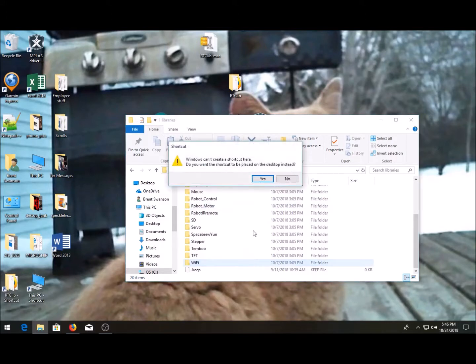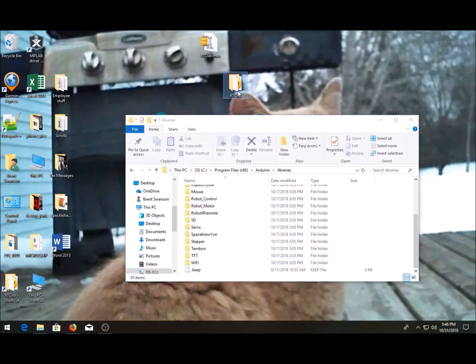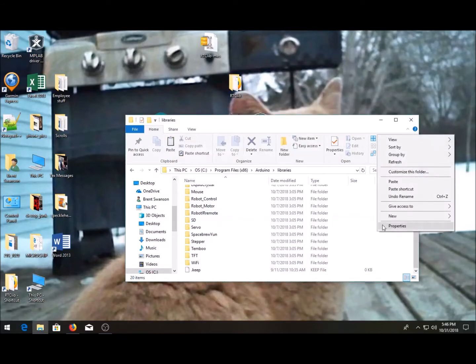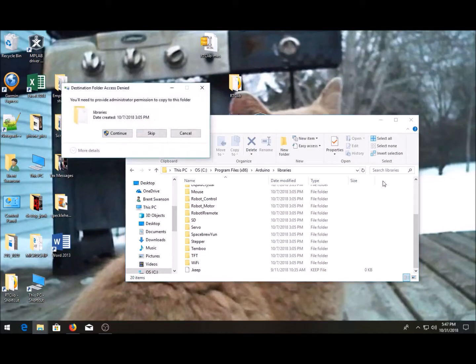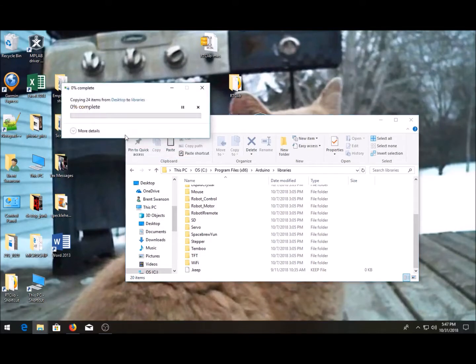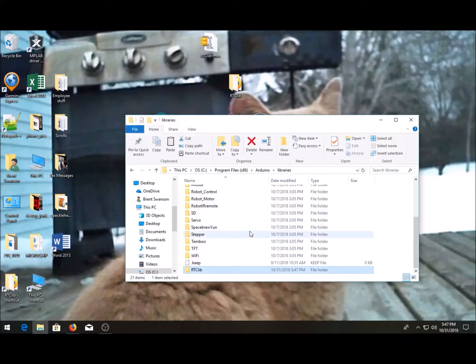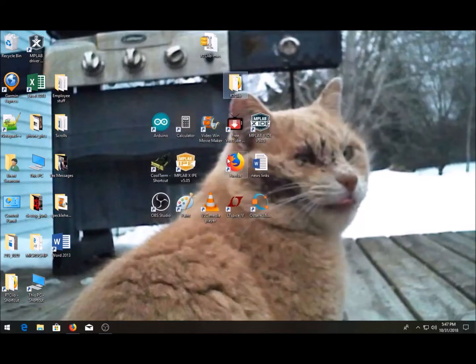Alright, well, let's try something else here. I'll just try copying it and then pasting it into here. Go ahead and continue. Things don't always work the first time. Computers have a tendency to get a little finicky. Alright, so we got our RTC library in there. Now we can open up the Arduino.